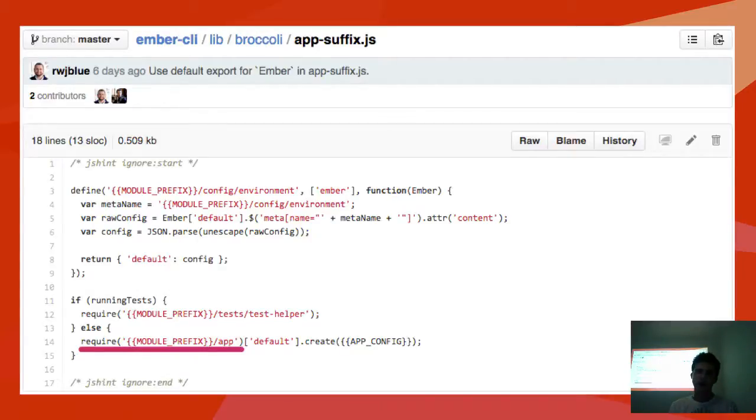So that's how it's done. This require call starts the whole application. It loads the app module. This is just a placeholder. It loads the app module, its default export, and it creates the application.